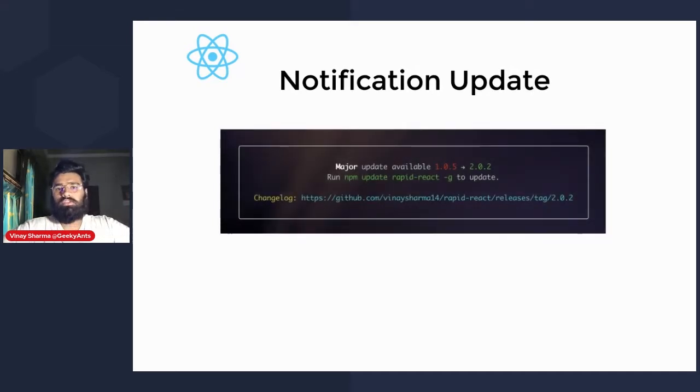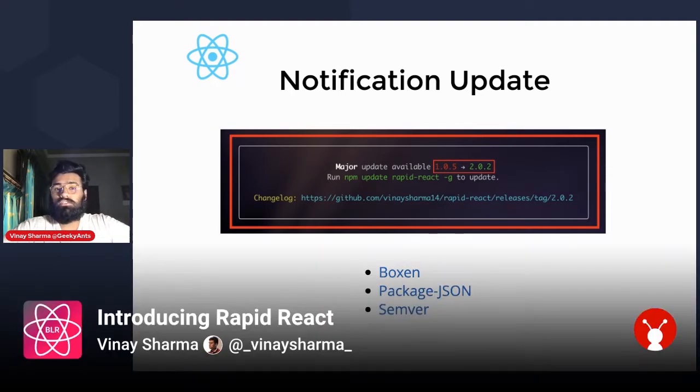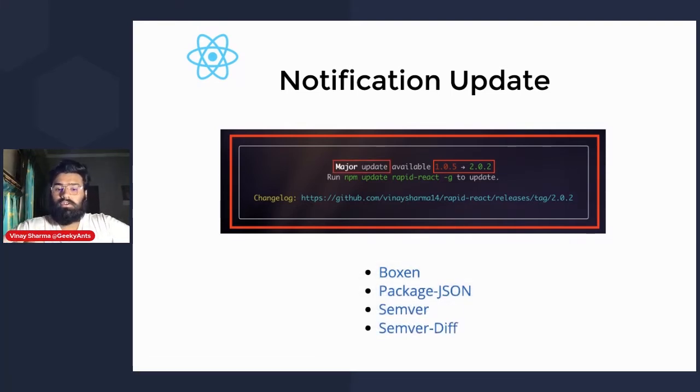Coming on to the update notification, like I said, every time an update is available, the version will be shown in this manner. So there's just a beautiful white box. It has been developed by the Boxen library. And then package-json is the library which fetches the remote package version from npm. And semver is a package which tells us if there's any change in the semantic versioning or not. And semver-diff is going to tell me the type of update which is available, which can be major, minor, patch, or a pre-release candidate.